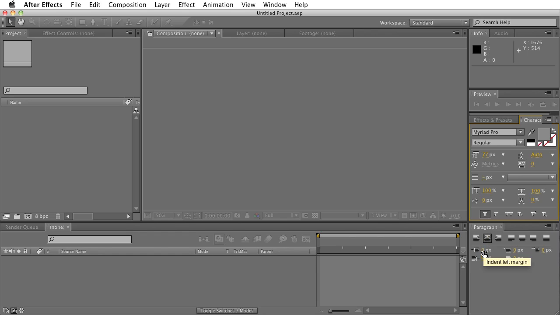Paragraph, it's the same thing as a text. We can set left justified, center, right justified, and justify last left, justify last centered, justify last right, and completely justified, and just things like that. We can indent, and yeah.